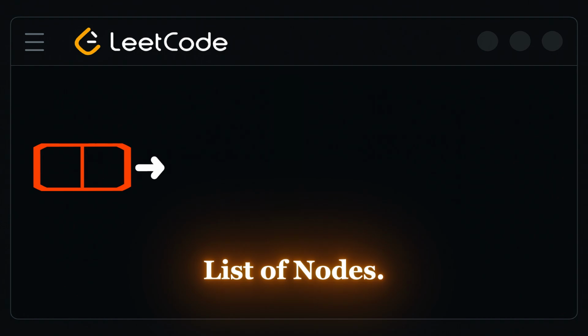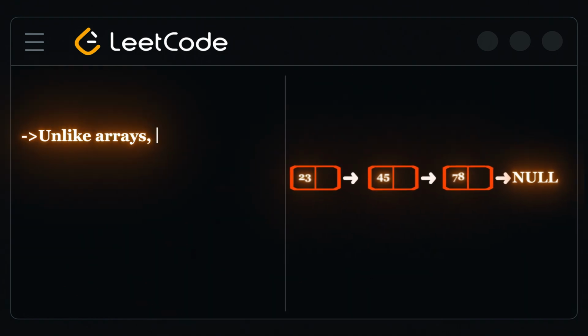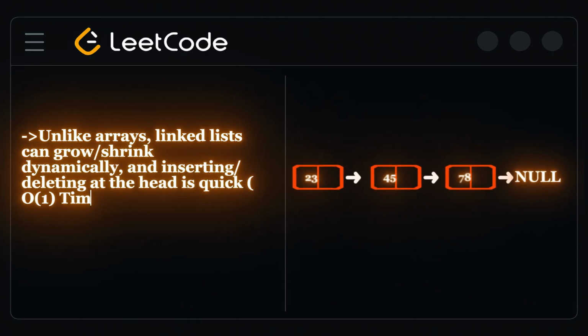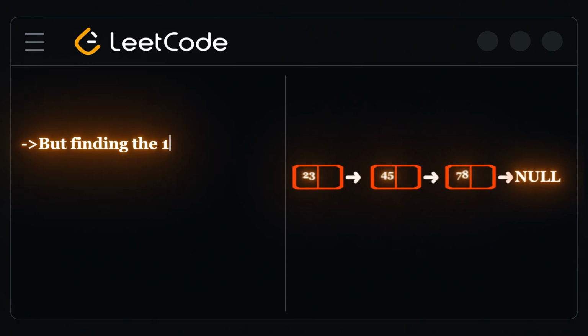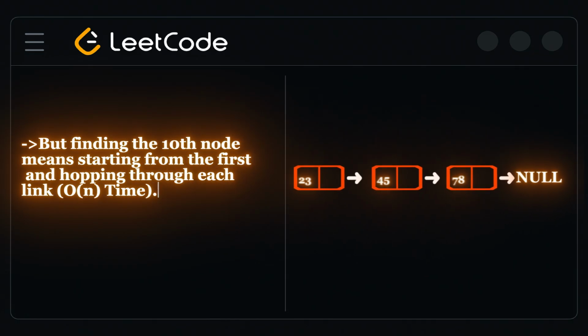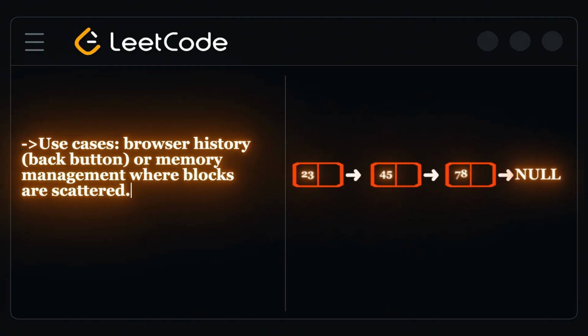Singly linked list of nodes. Each node holds data and a pointer to the next node. Unlike arrays, linked lists can grow and shrink dynamically, and inserting or deleting at the head is quick, O(1) time. But finding the 10th node means starting from the first and hopping through each link, O(n) time. Use cases: browser history, the back button, or memory management where blocks are scattered.